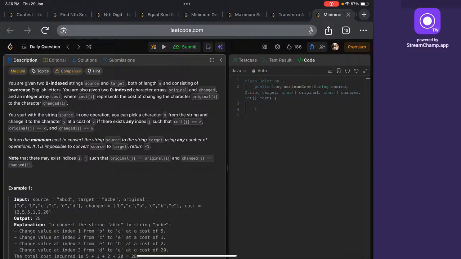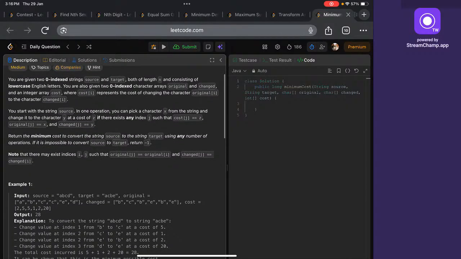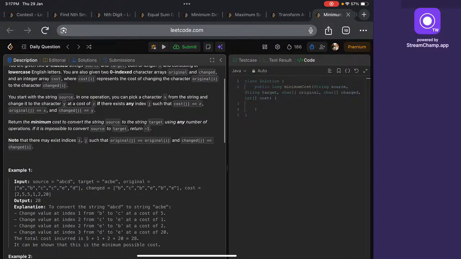Return the minimum cost to convert the string source to the target using any number of operations. If it is impossible to convert source to target, return -1.